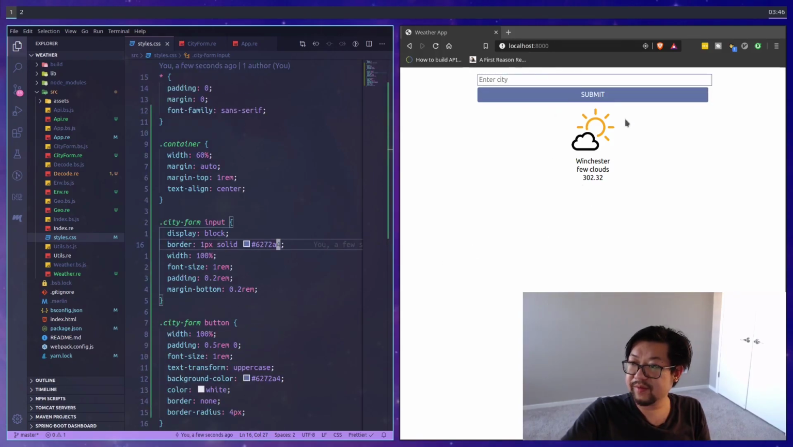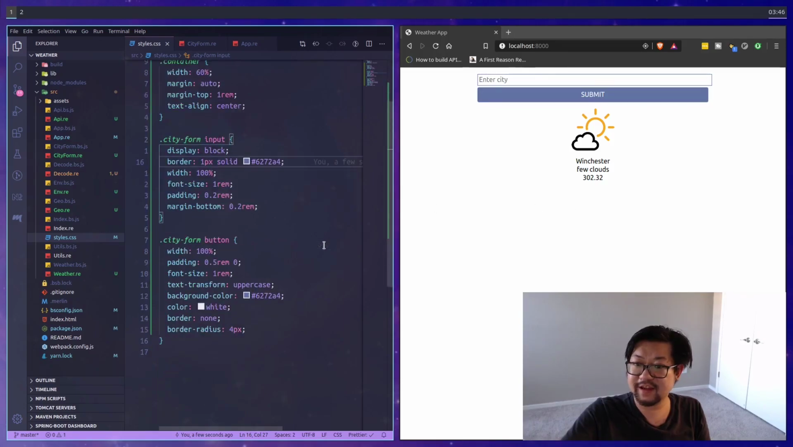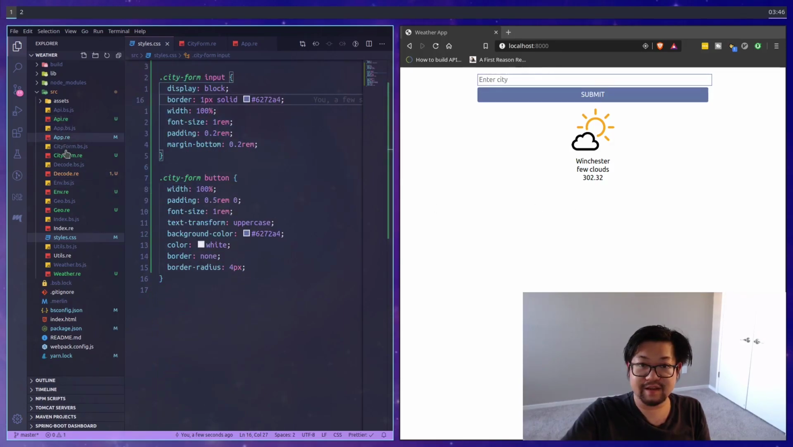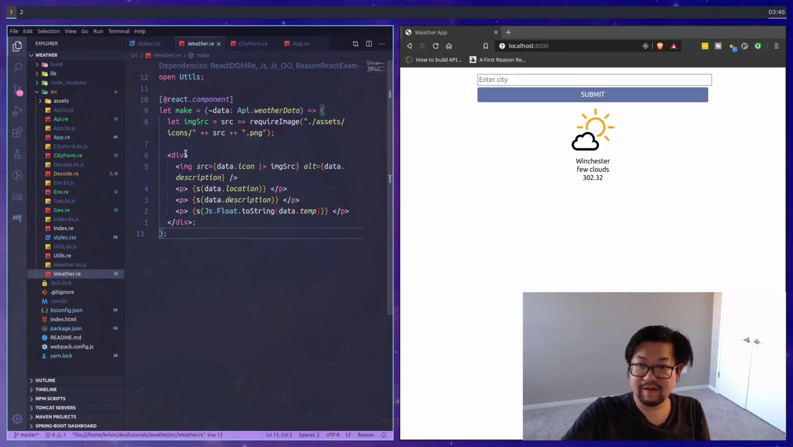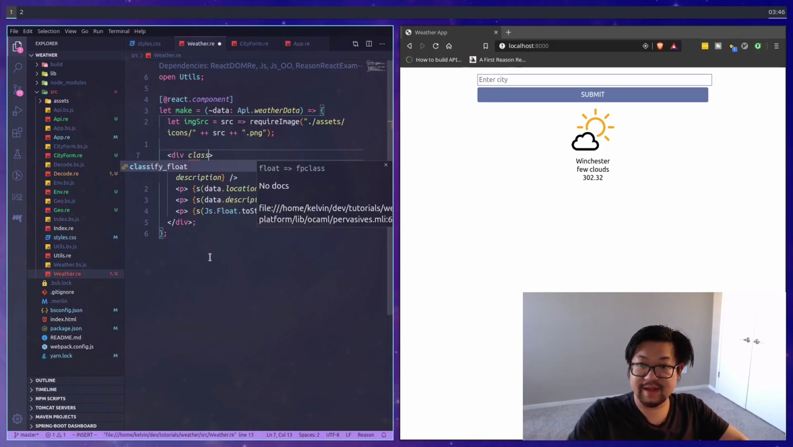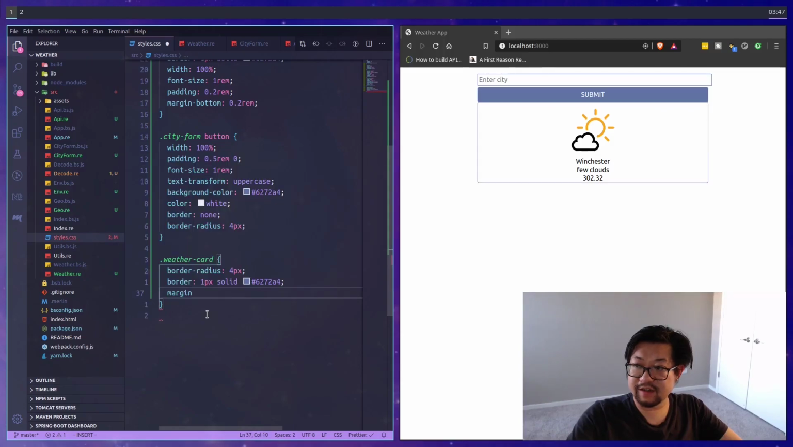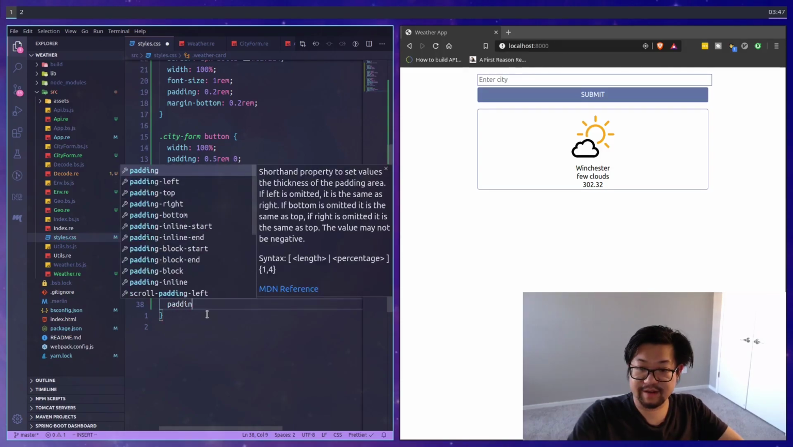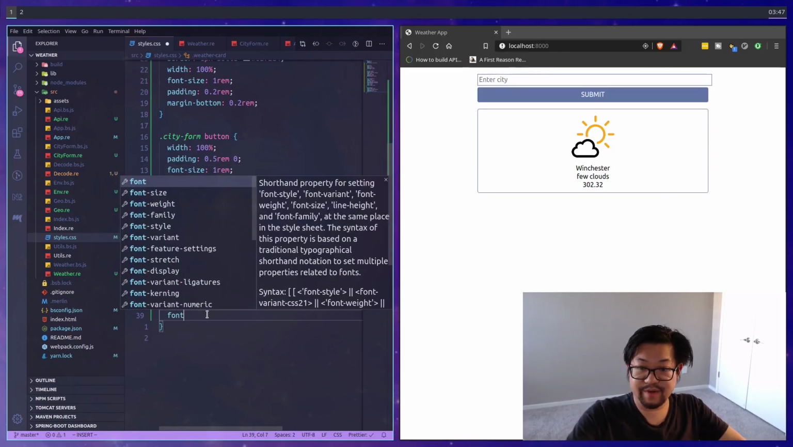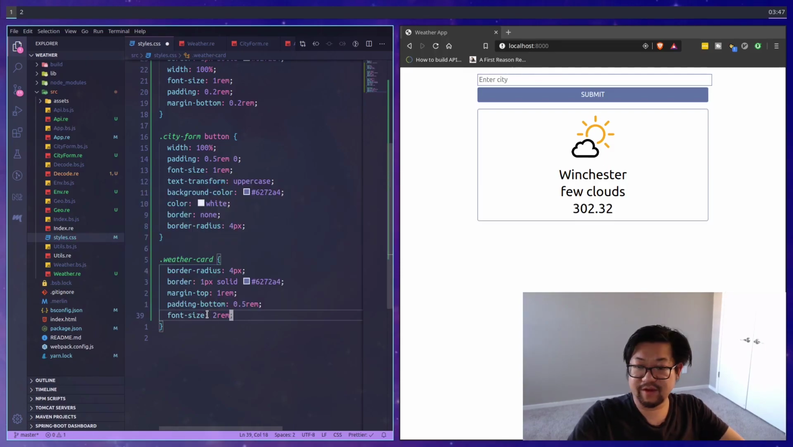All right. I kind of want this to be a card-looking thing. So what is that? That's the weather. So let's add a class name here. Weather card. Let's give it some rounded corners and 1 pixel, solid. Let's reuse that same color. Margin top, 1 rem. Want some padding on the bottom. Let's also make it bigger font size. I'm okay with that actually.